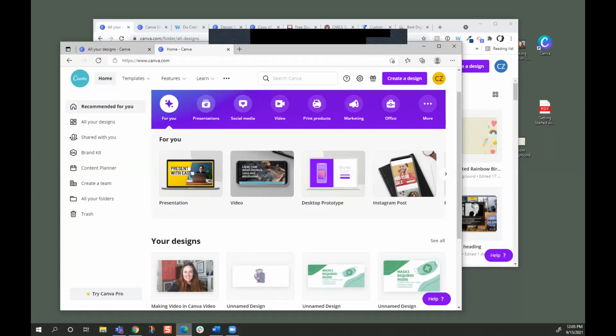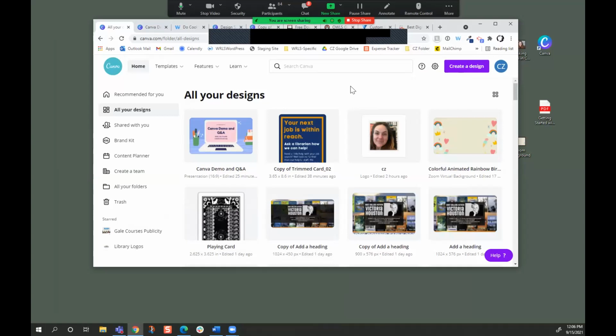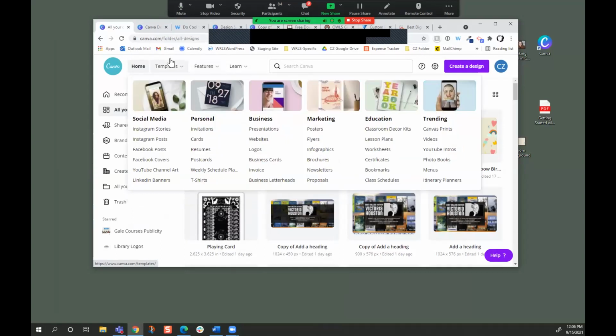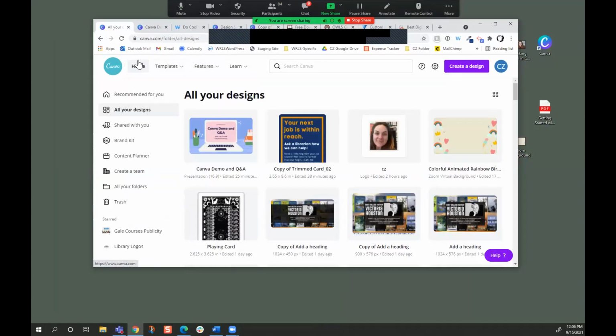So personally, I think it's really worth it to go with a pro account. I had a question from somebody: what are the differences between Canva Pro and just a free account? And I think I can show you. Maybe I can show you these, or maybe I'll just tell you about them.